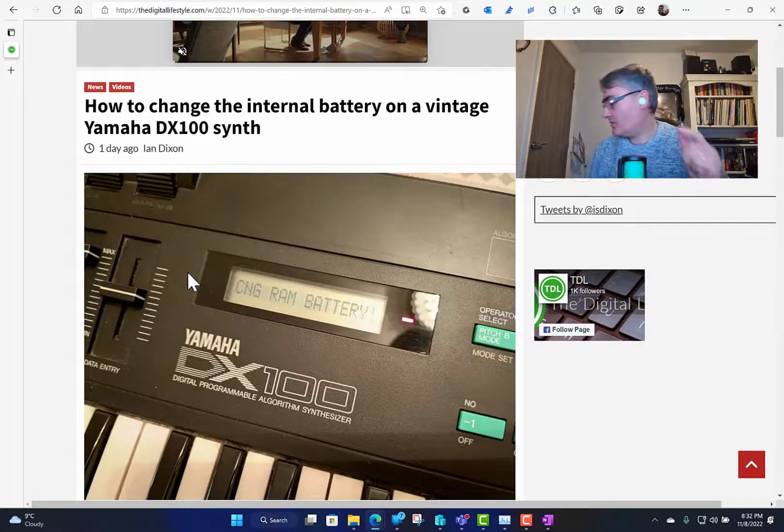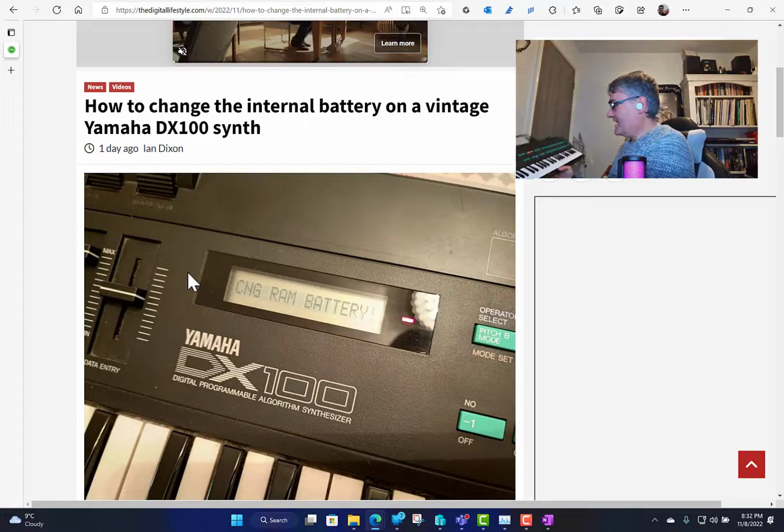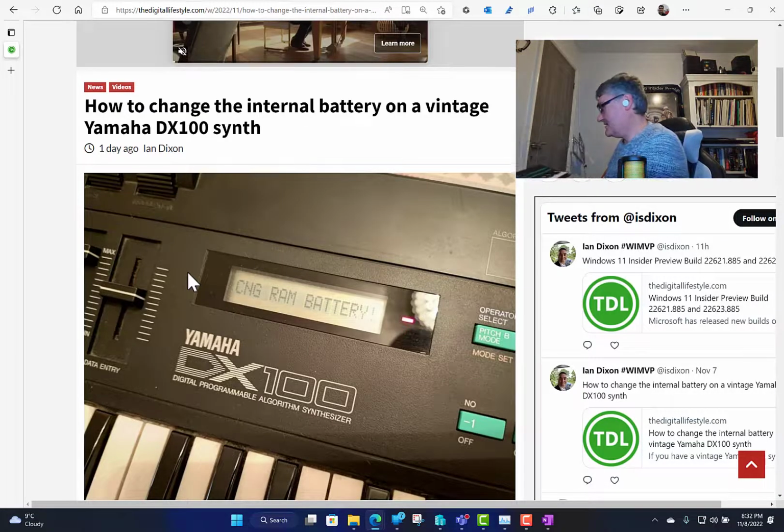And the final thing I want to mention, which I mentioned right at the start, is I did change the battery in my 36-year-old Yamaha DX100 synth. I've had this a long time, and it started coming up with a change RAM battery message, which means without the battery, all the user programs will be gone, and it'll do a factory reset every time you power it on. So I thought I'd better get round to doing it. It's been showing the message a while.